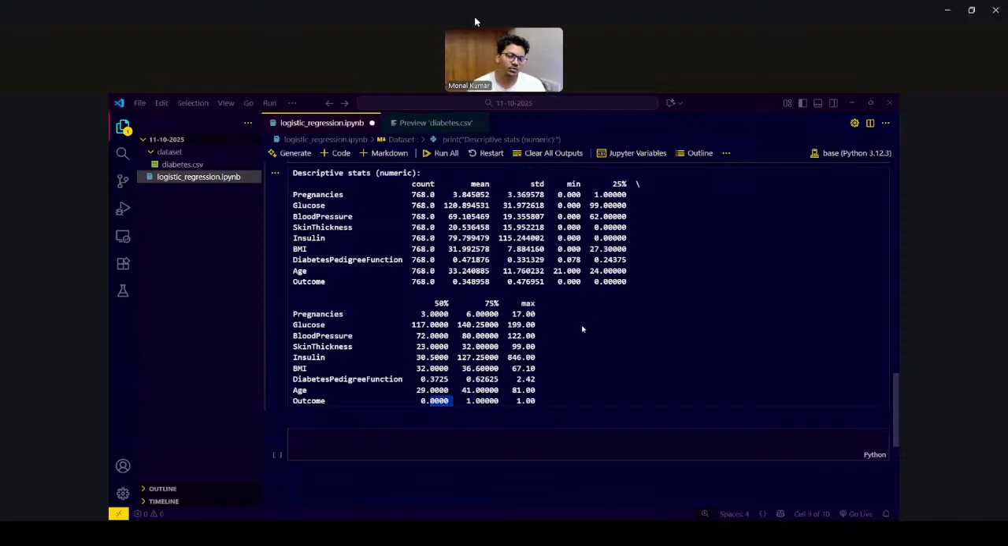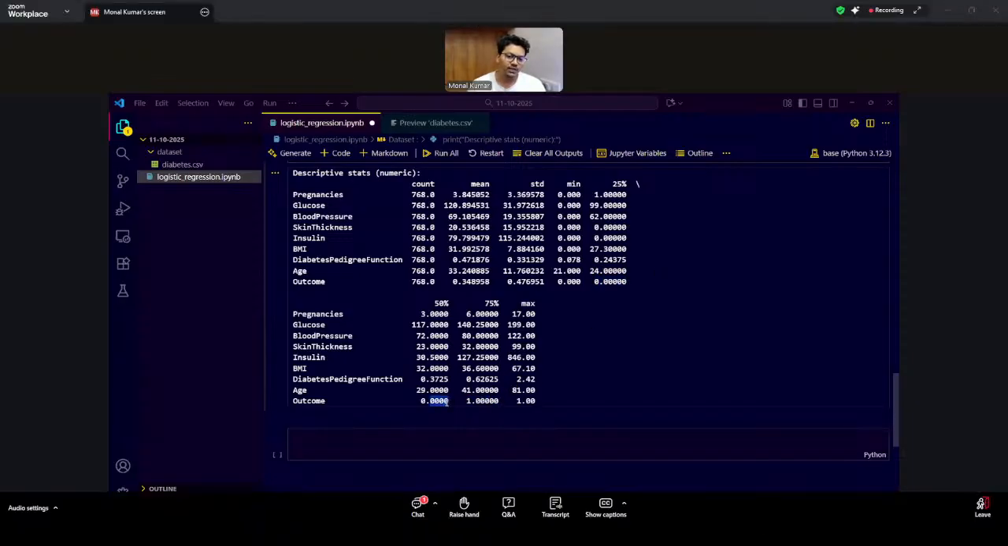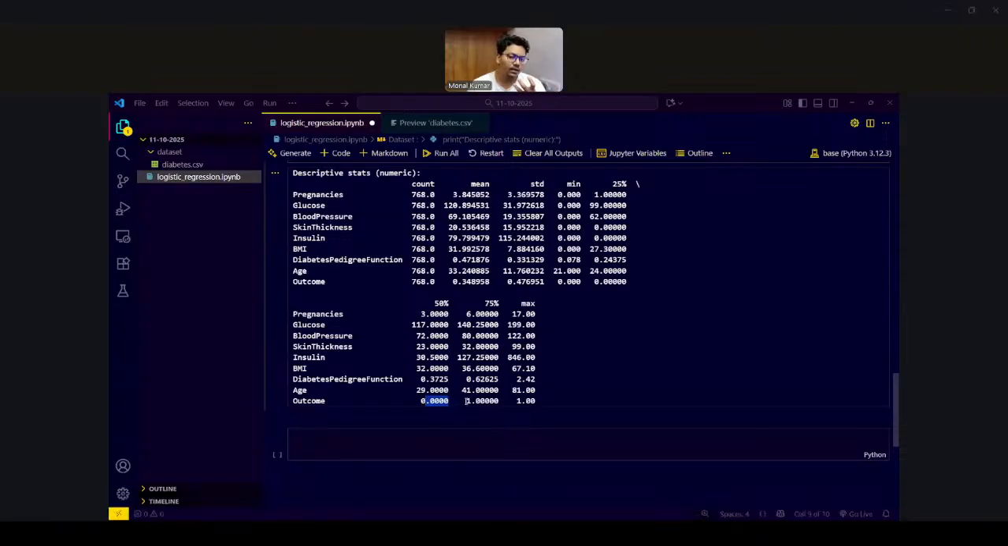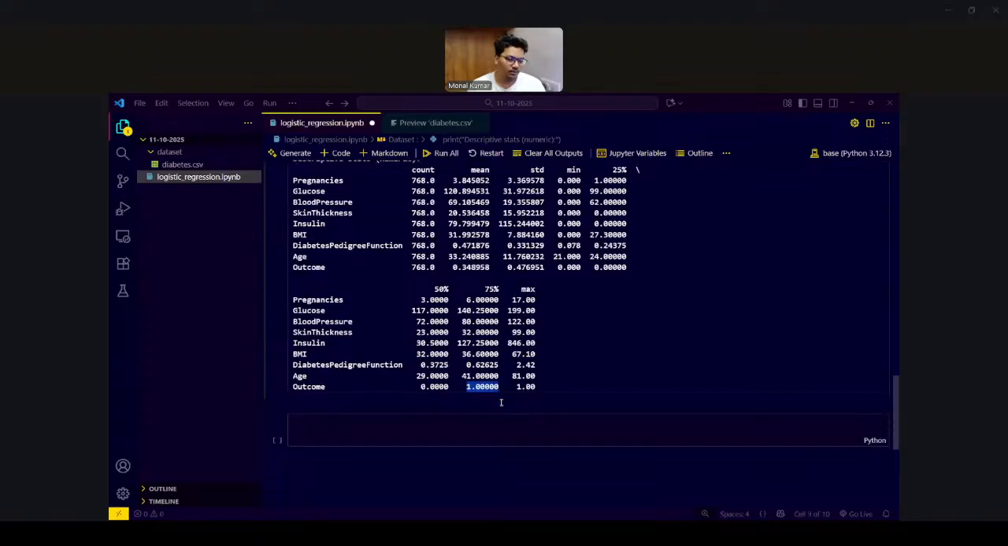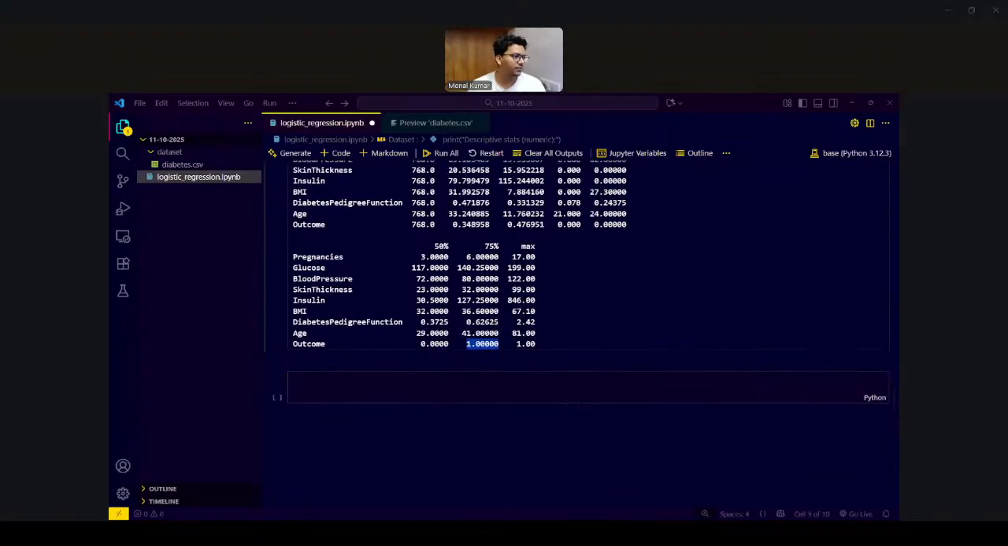Outcome maximum is 1, minimum is 0, and the 25th, 50th and 75th percentiles are 0 except the last, which is 1. So it is correct, because it is percentile, the 25th and 50th are 0 and the later part is 1. Okay, looks good as well. This is just basic information.